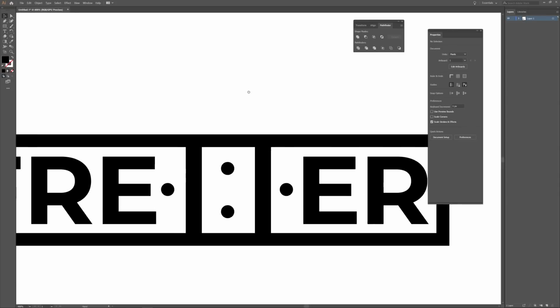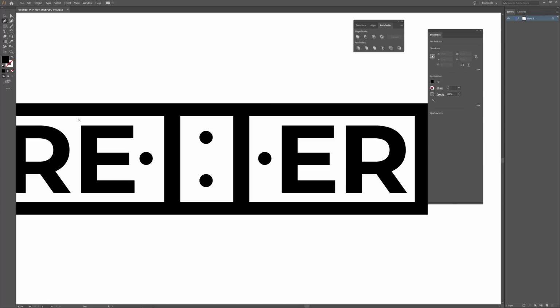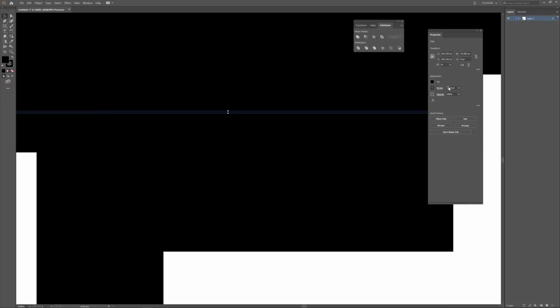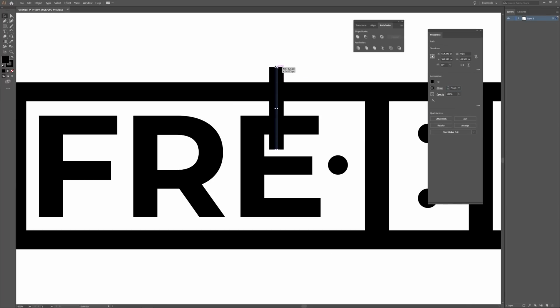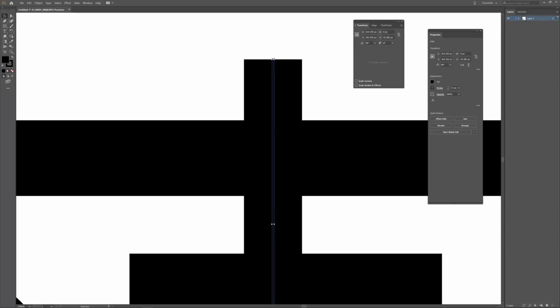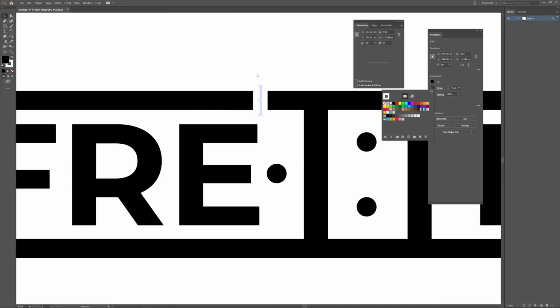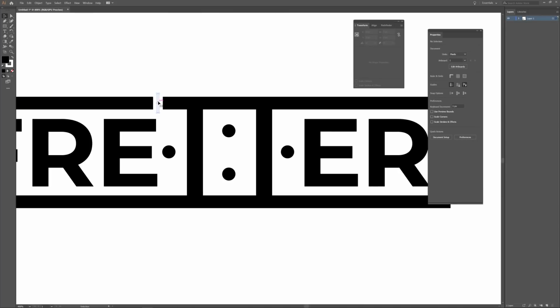And also, in order to make it obvious that the two lines are actual T's, I needed to separate them with white space. So remember, you always want to make sure that if you have type in your logo, like the business name, that it is 100% readable.